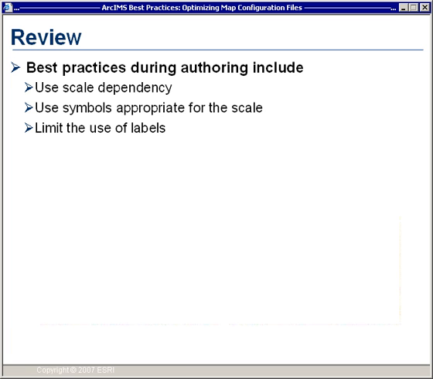To review, best practices during authoring include use scale dependency, use symbols appropriate for the scale, and limit the use of labels.